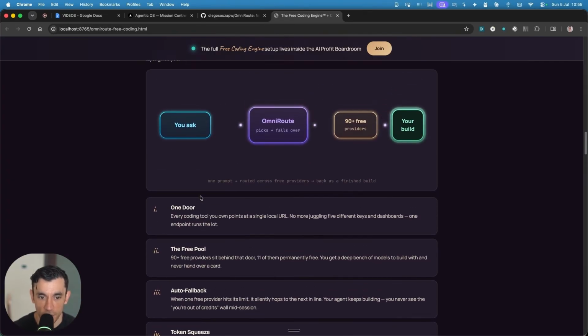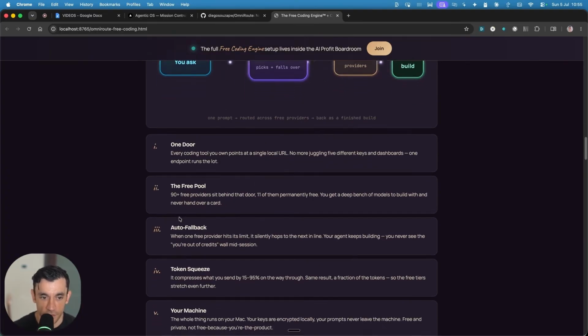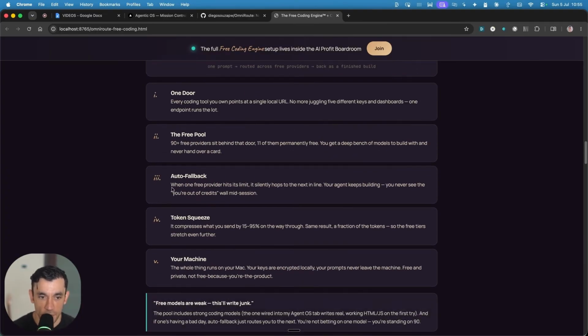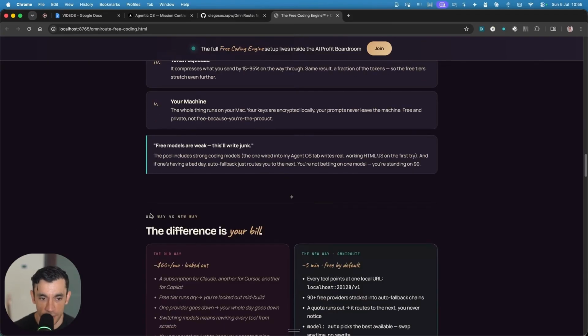So every coding tool points at a single local URL. Then it uses a pool of 93 providers. It also falls back. So the reason for this is sometimes you hit a limit on a free coder, and this way it just switches automatically. It reduces the amount of tokens you use, and it runs locally with a local endpoint.